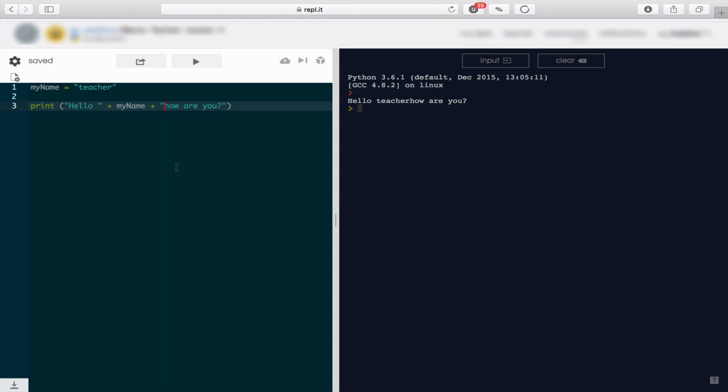Python doesn't know how to put spaces in. So if we put the space in and then press run again, you can see that we've got a sentence which makes sense. Hello teacher, how are you? So in this way, we can add our text to variables and information that Python's got into whole sentences so that it looks a bit more professional.